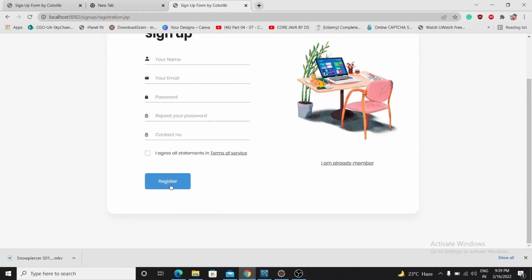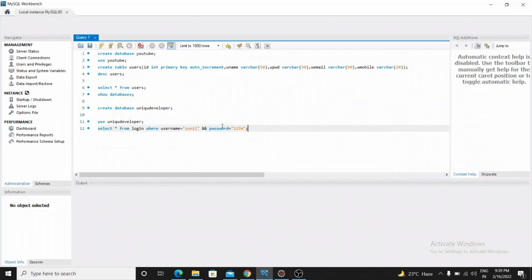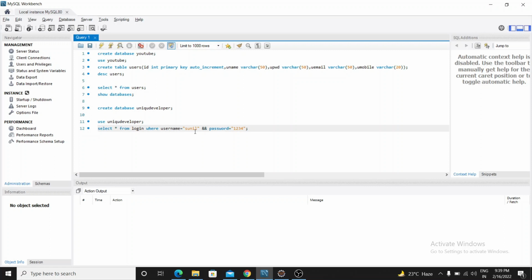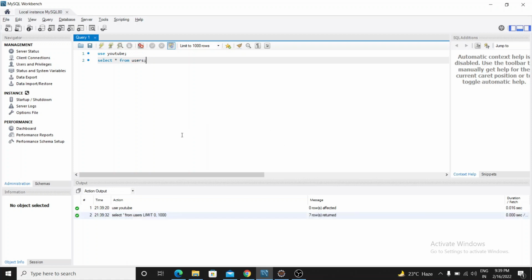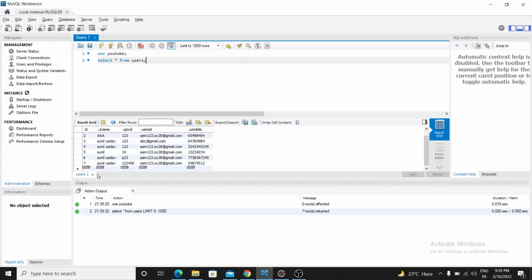Here also, if I click on register, let me first open my database. Okay, here you can see it is my database. Let me remove all this and use my database YouTube. Select star from emp, not emp, I think users is there, users table, and you can see all this data is there. I have 7 records, and all this data is filled, no field is empty here.